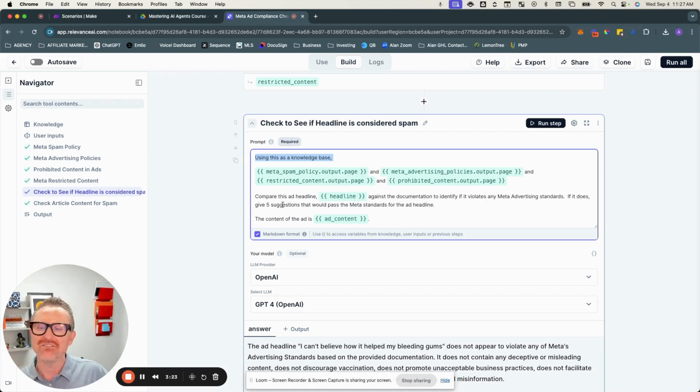If it does, give 5 suggestions that would pass the Meta standards for this ad headline. The content of the ad is this, and I really just put this last step in here because I wanted to have context around what the subject line is referring to, in case there is something that's labeled as spam or inappropriate. It can use the content of the ad to give me better headlines.